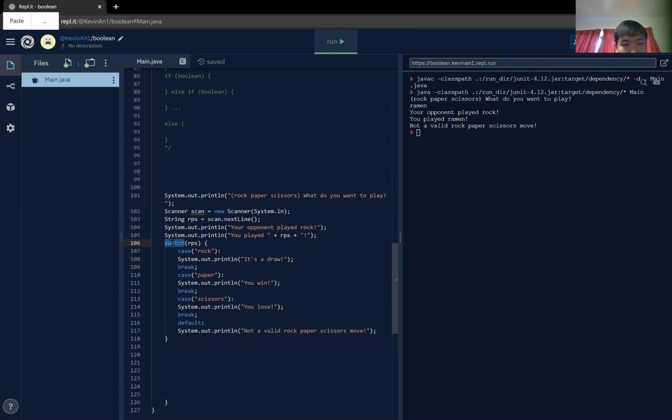What switch does is, it looks like this, right? I put a switch here, and then I put something in the parentheses. And what it does is it goes in each of these cases one by one, so it goes in order. For case rock, it checks if RPS is the same as rock, right? If it is, then it'll do what comes after the case rock. If it's not, then it'll move on.